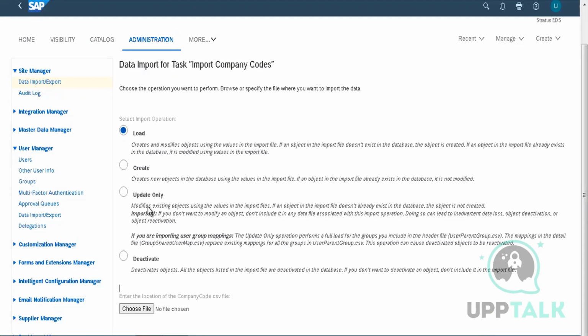Okay. You can also read these things here, like the operation can cause deactivated objects to be reactivated or object deactivation and all. So always try to avoid this if you are doing the load. Generally we do it the very first time when we implement, and during that time, the very first time, you can use this option.